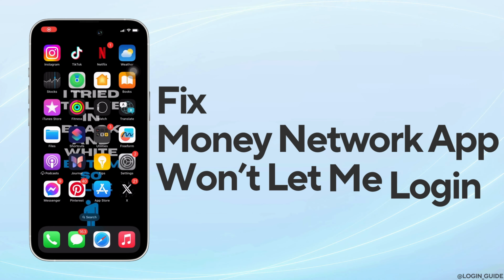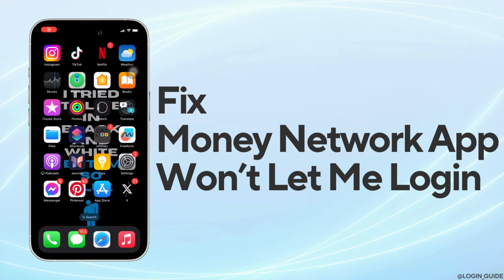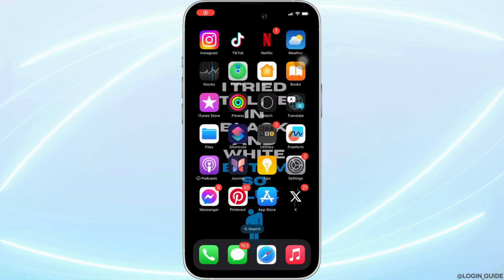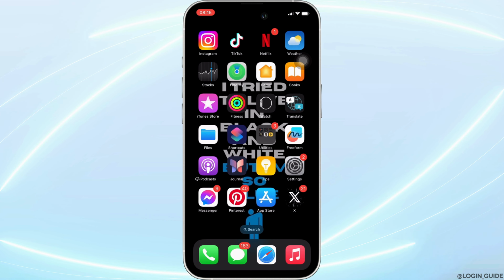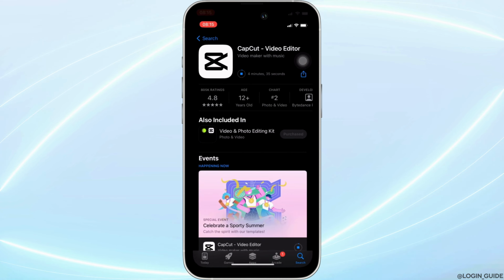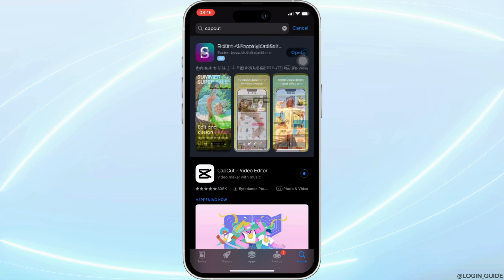How to fix Money Network app won't let me log in. So the issue might arise because your application is not up to date. In order to check it out, head over to your app store. It will land you on this homepage.